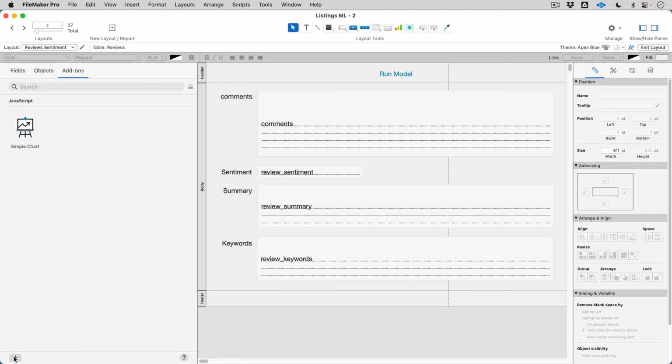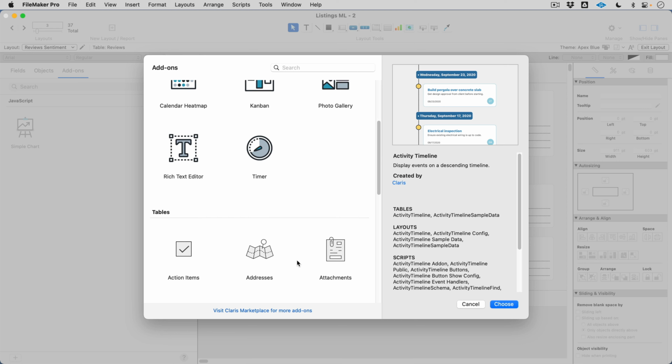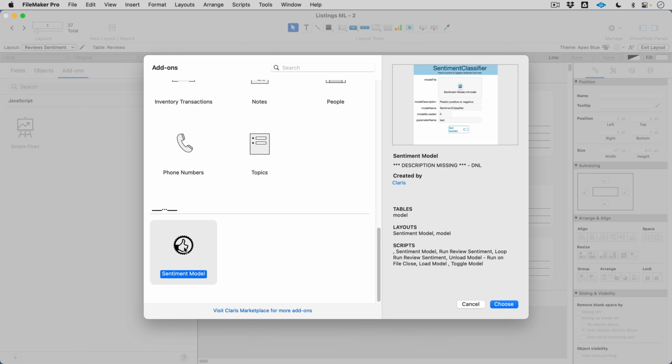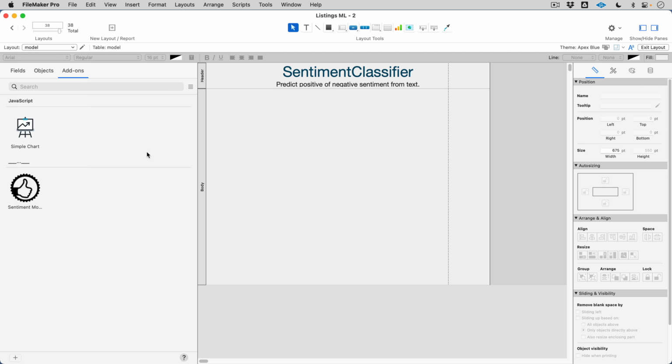But either way, you hit the plus button on the bottom, and you'll scroll down below the JavaScript add-ons, past the table add-ons, down to, I guess we would call these custom. You'll select it, hit the choose button, and actually at this point, pretty much everything's installed. I'm going to show you one last step, but I thought it would be kind of interesting to show you that a new layout has been created. So there's my model layout.